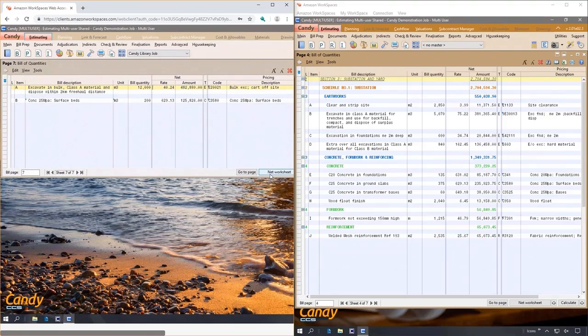So remember, this is the same job being accessed by two different users. These users could have been located on opposite sides of the world and still have access to the same multi-user company. This great benefit is only relevant to Candy Cloud. When Candy resides on your local desktop, all users enrolled in a multi-user company require access to the same LAN environment. They are therefore restricted to the same location. Now that concludes our multi-user demonstration.